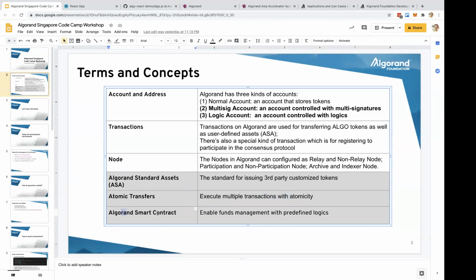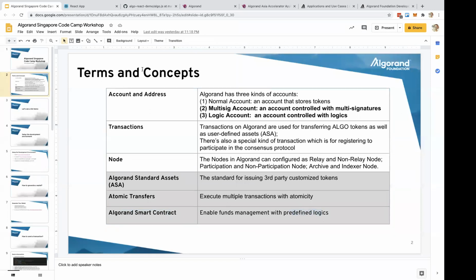And also we have the smart contract. This is where you enable fund management, token management, and token transactions with predefined logic. This is the part that makes your application smart and intelligent. So these are the terms and concepts you need to know before we jump into the coding part.